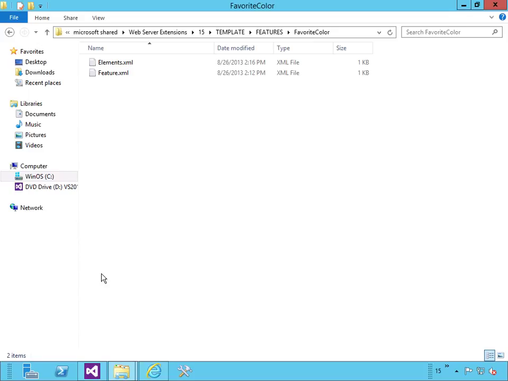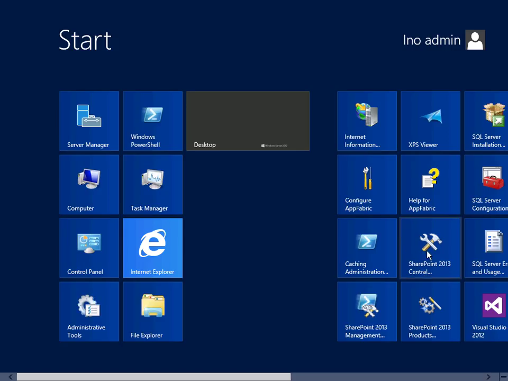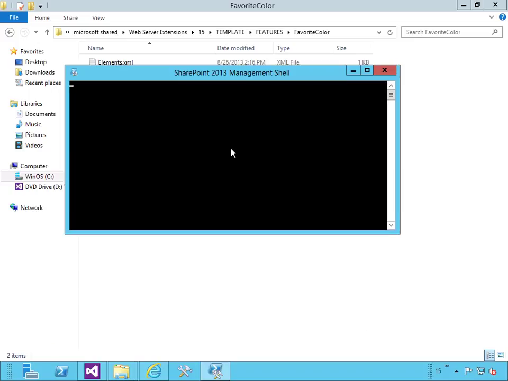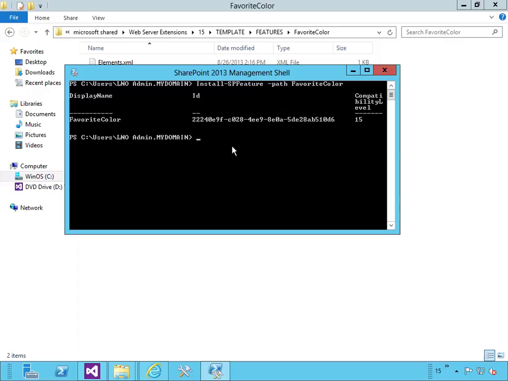So now let's go ahead and install it. So I'll start up the SharePoint 2013 PowerShell, and I'll say install SP feature, path is favorite color. Okay, so that's installed.